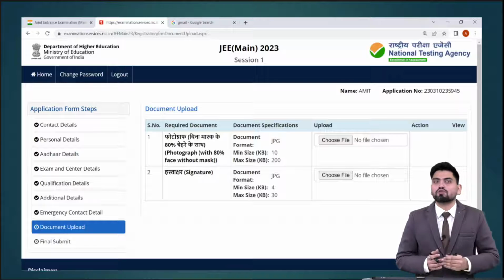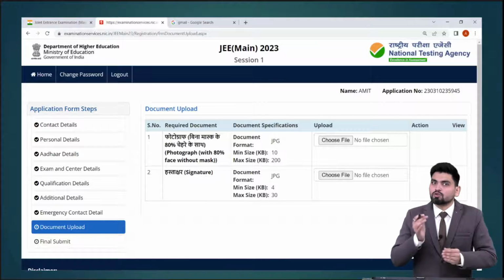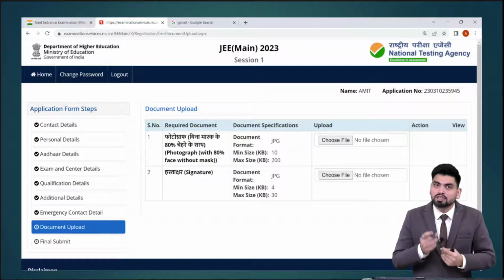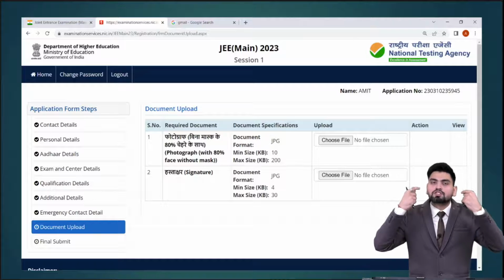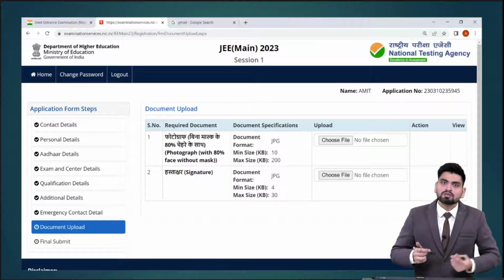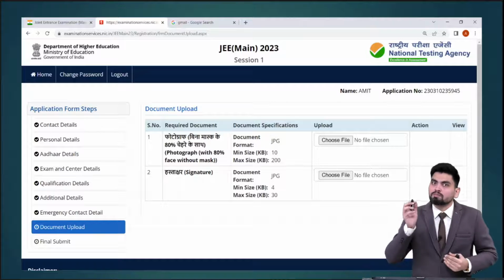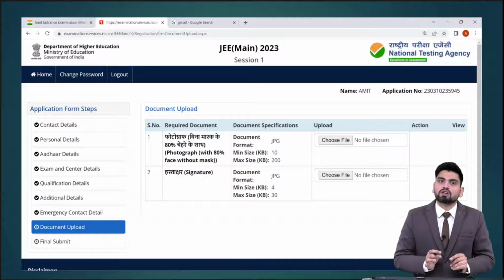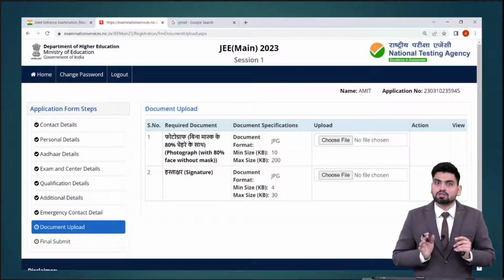Okay. If I talk about the photograph, terms and conditions are mentioned. Photograph must be in the JPG format, and very important, your 80% face must be visible. Means your both ears should be visible properly. Okay. And you can do your signature on a blank white paper, crop it and upload it here. Okay. So these are the terms and conditions to upload the photograph and the signature. So don't be confused here.